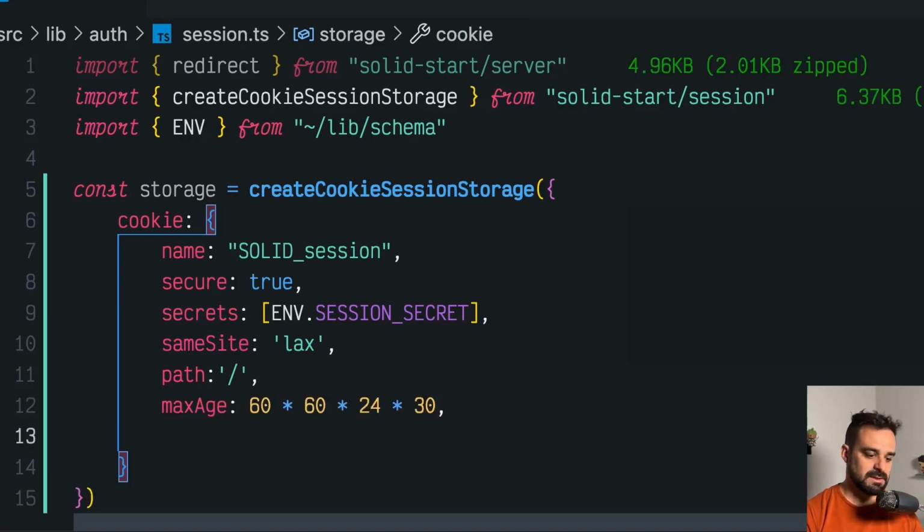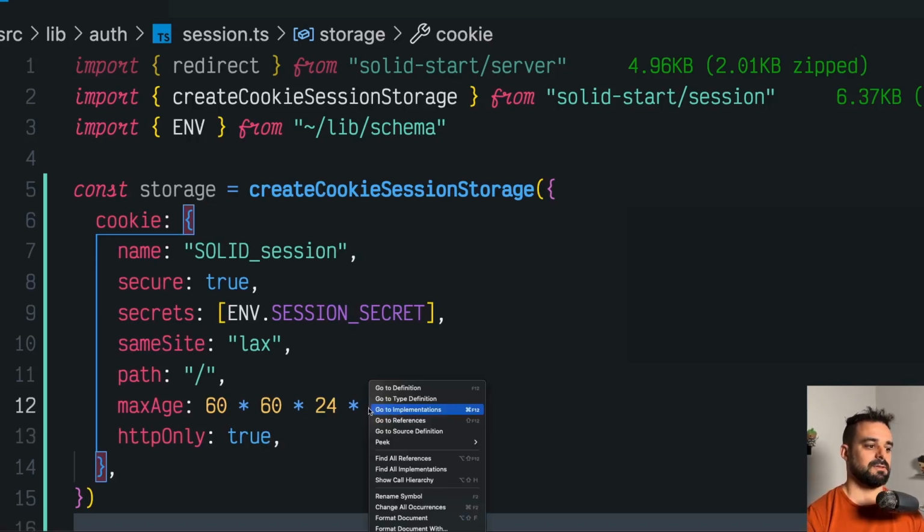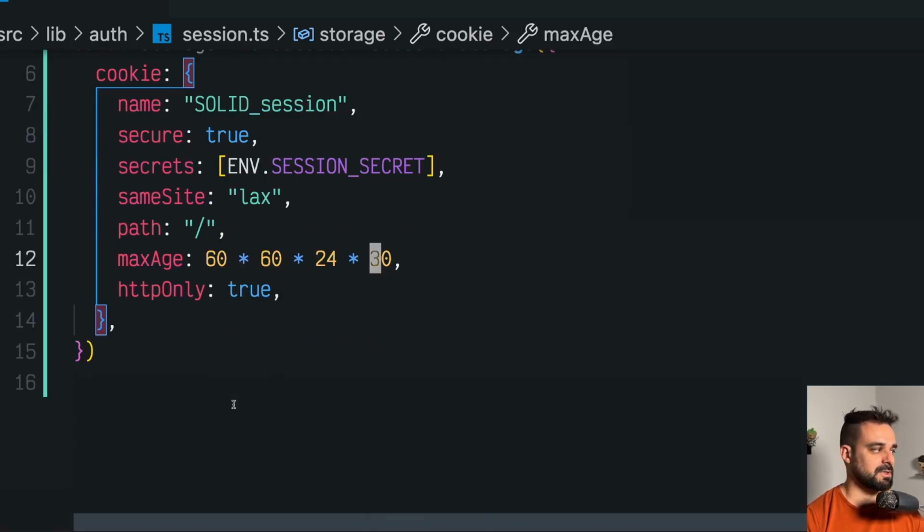And lastly, we can set HTTP only. So this means that our cookie is not accessible through JavaScript. This is a very good cross-site scripting protection. So with that, we have our storage ready. We can actually start coding our session.